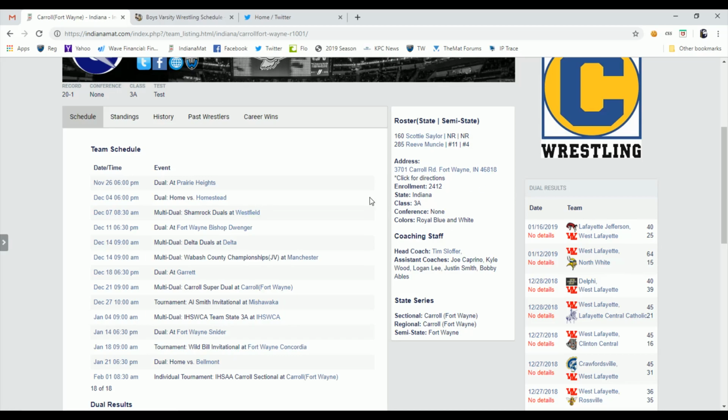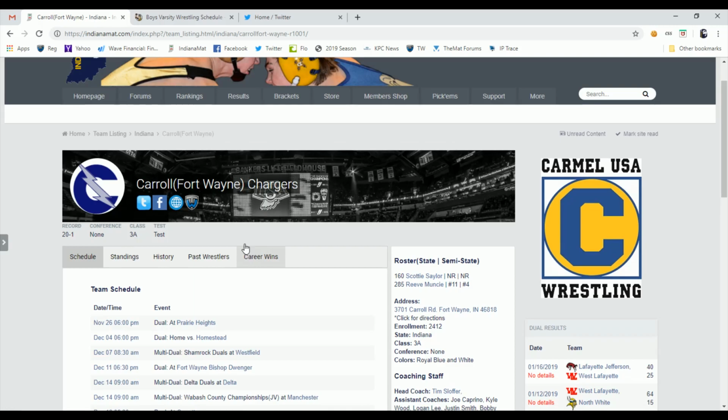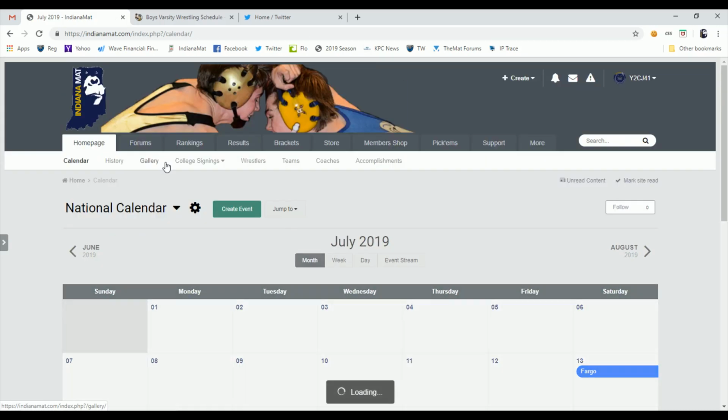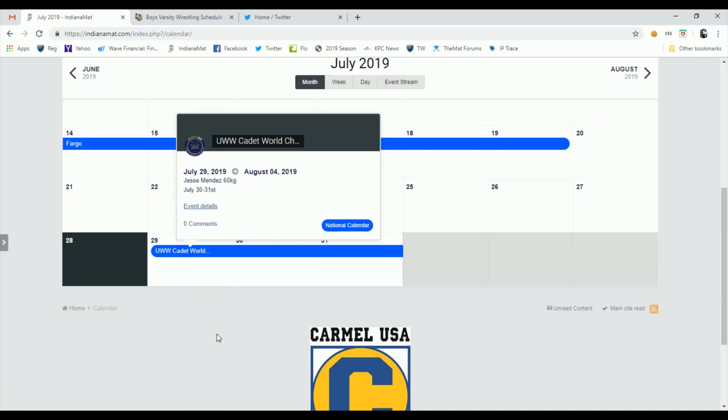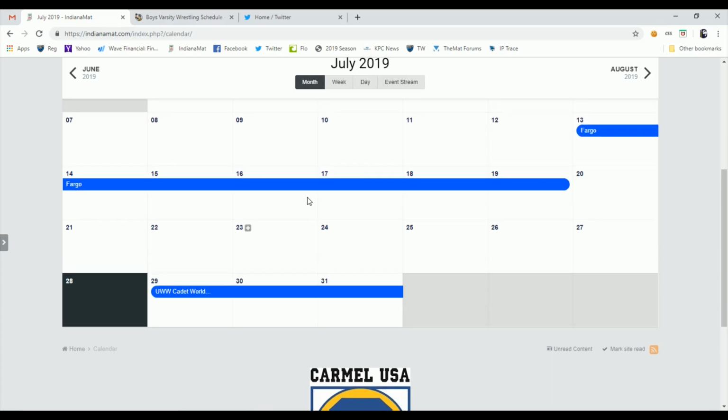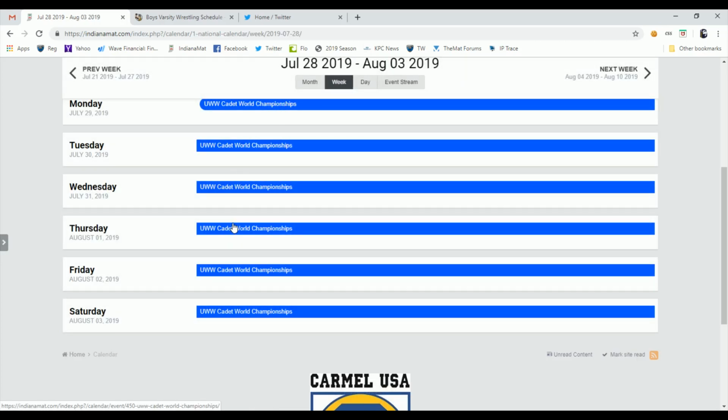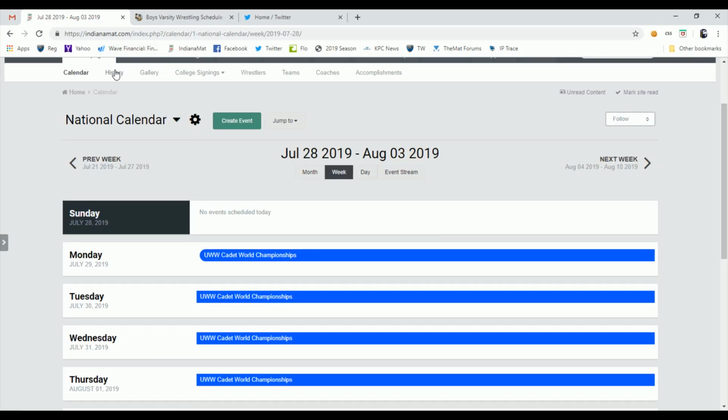The main thing we have right here is our team schedule. One of the things I always try to figure out is when the big matches are each week. We're going to implement these into the calendar that we do have. As I get more in here, I've got to figure some things out, but we're going to be able to go to the calendar, so our homepage under calendar. Right now we have Fargo and the UWW Cadet World Championships right there. You're going to be able to see all the big matches for the week and what's going on. A lot of neat things we're going to be doing there.